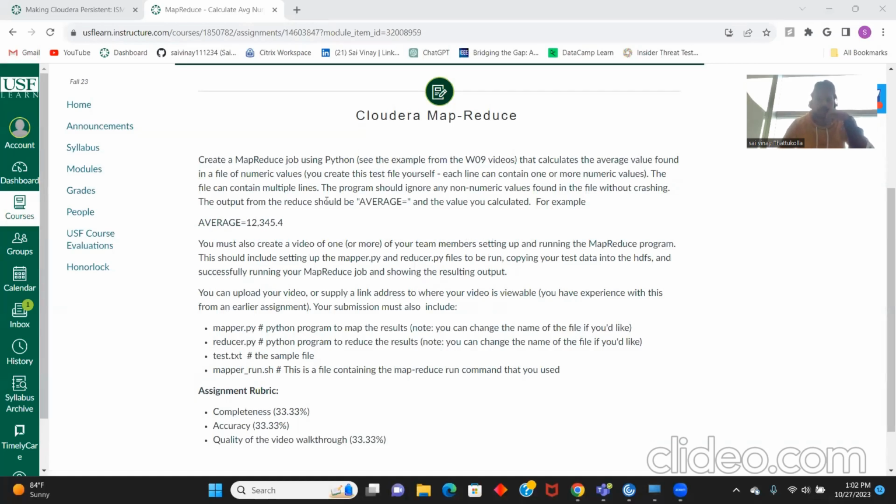Yeah, this is what I've been doing for this video. First, we'll create a MapReduce job using Python that calculates the average value found in a file with numeric values. The program should ignore any non-numeric values found in the file without crashing.